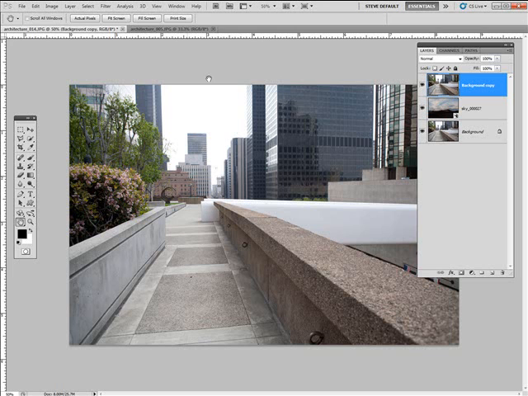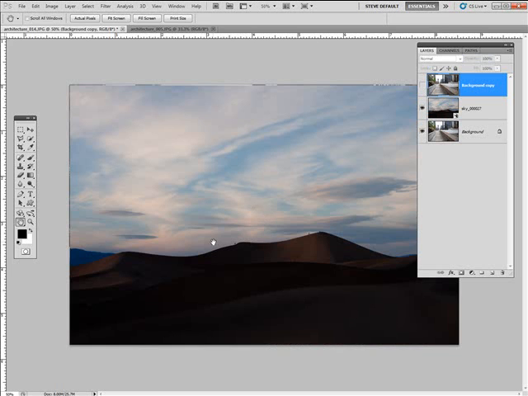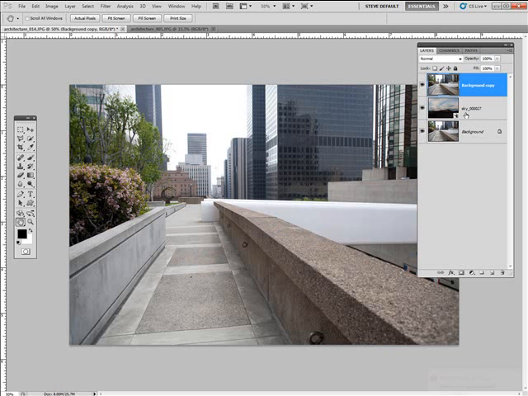So first of all, I like to get rid of this boring sky here, and I'm going to utilize my channels to do that. And if you look at our layers, you can see that I've duplicated my original background layer. If I turn it off, this is the sky that I'm going to replace it with. So let's go ahead and start with that.